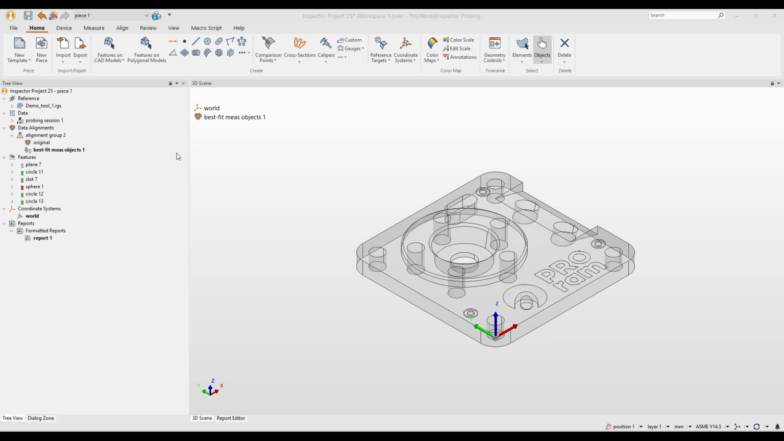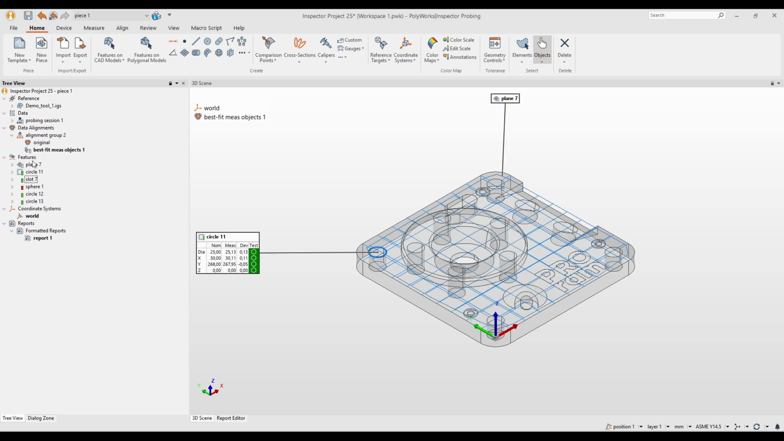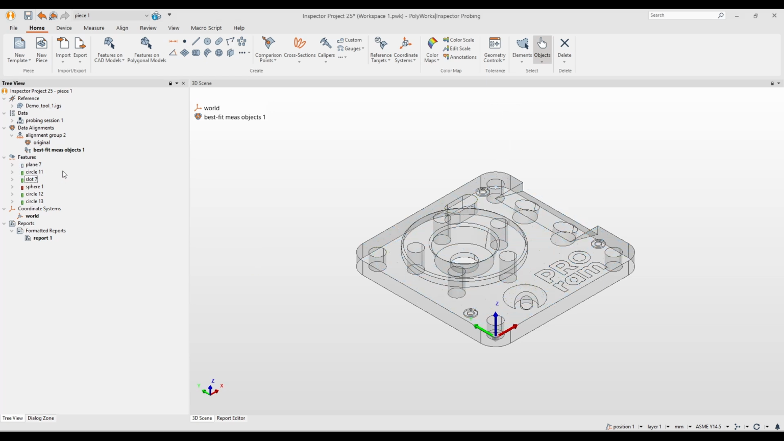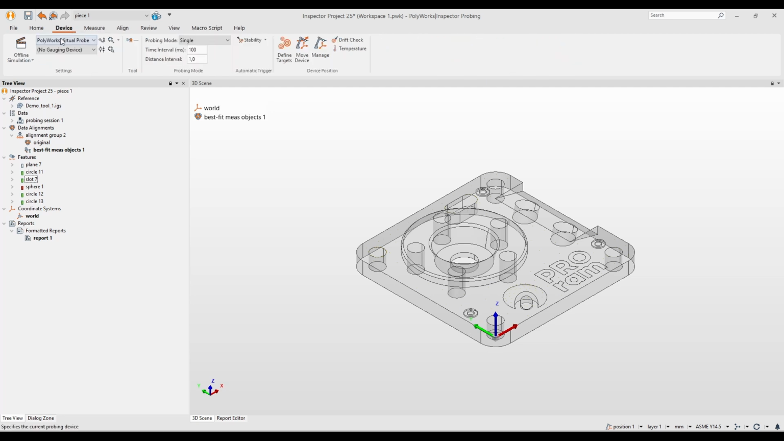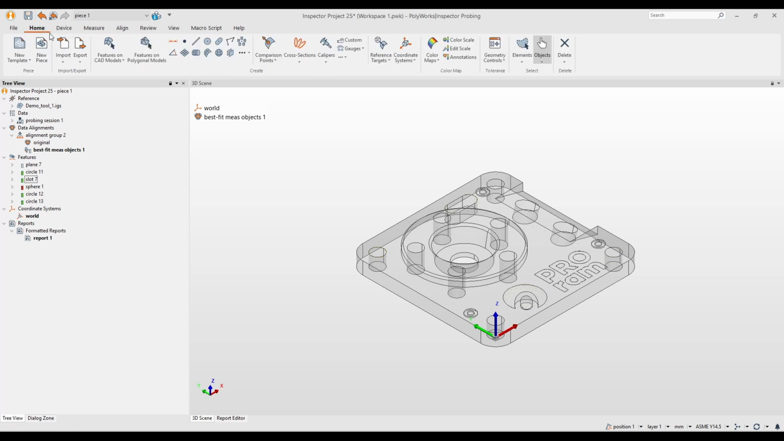Today, we focus on visualizing form errors with Feature Navigator using two key controls: a reference plane for flatness and a circle for circularity. Both are measured by contact probe using either a tactile measuring arm or an SMR, or probe with a laser tracker. Let's visualize it.